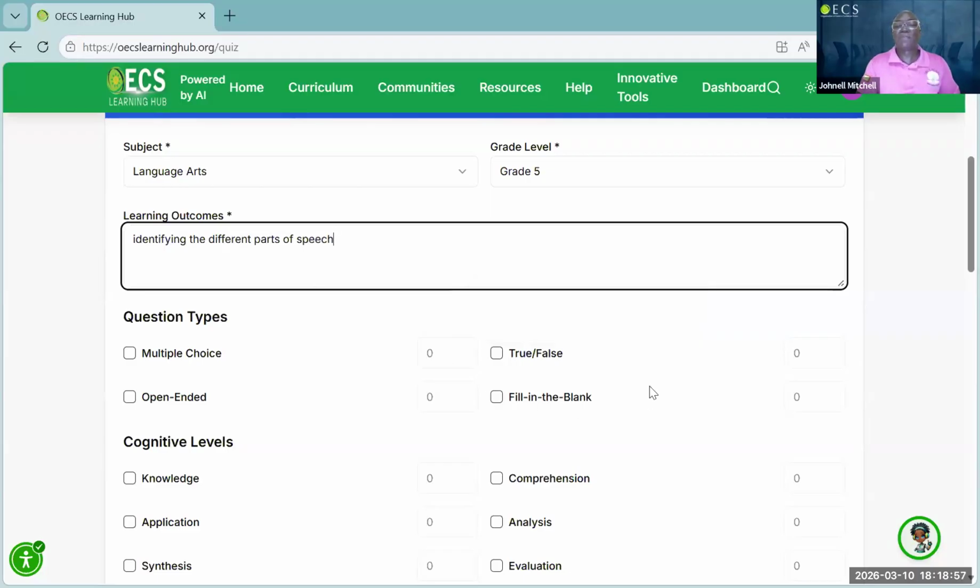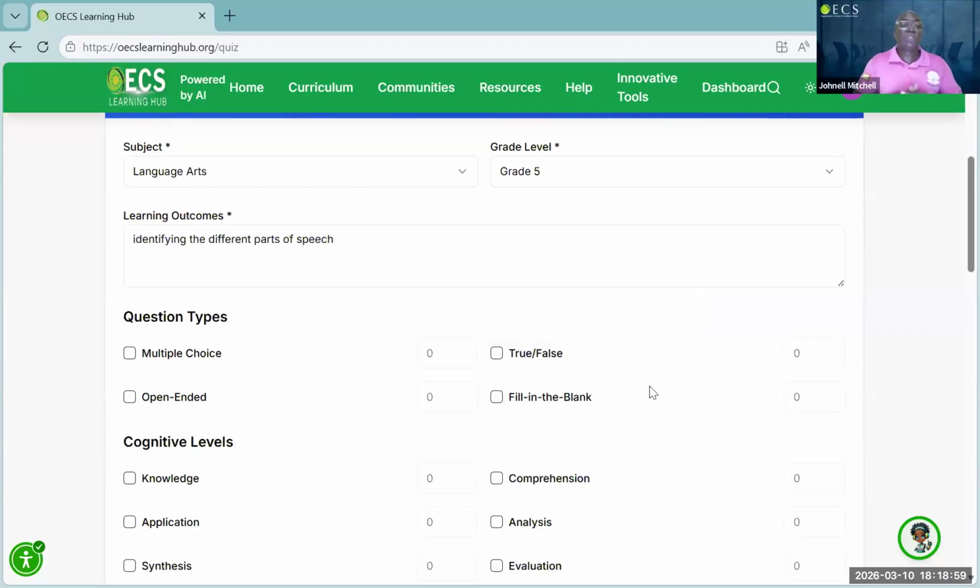So we want to identify the different parts of speech. So that's what we'll be doing. Now, here you need to select your different question type. But before I go on, this platform here allows you to do at least up to 30 questions. You can do less, but it gives you a maximum of 30 questions.